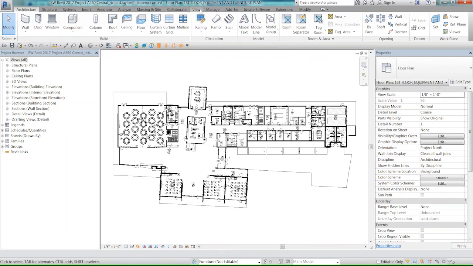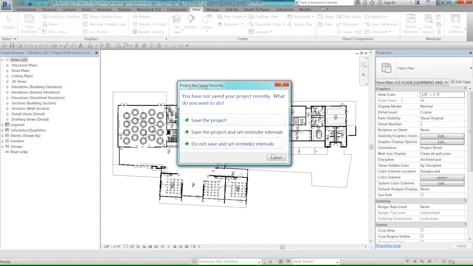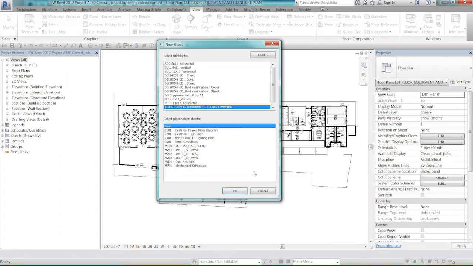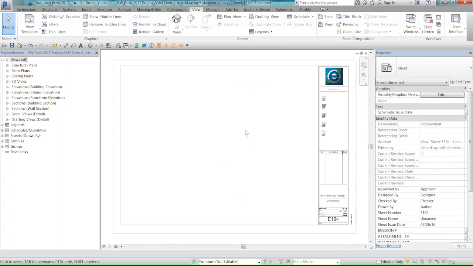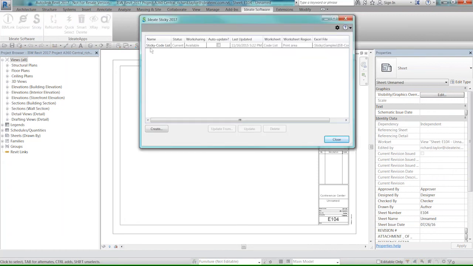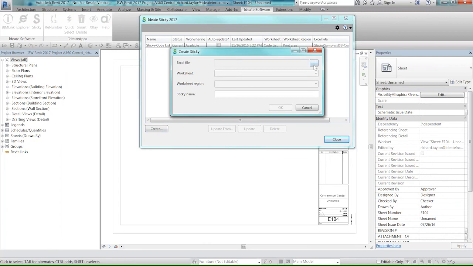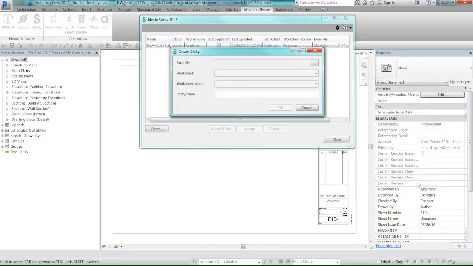So again, let's switch over to Revit here. I'm going to go to a view, and we're going to create a sheet view. And I don't want to save the project. So now we've got the sheet, right? And we'll go over here to our Ideate software. This time we'll select Ideate Sticky. I've already got one sticky created, but we're going to create another one. And it's going to be our lighting.